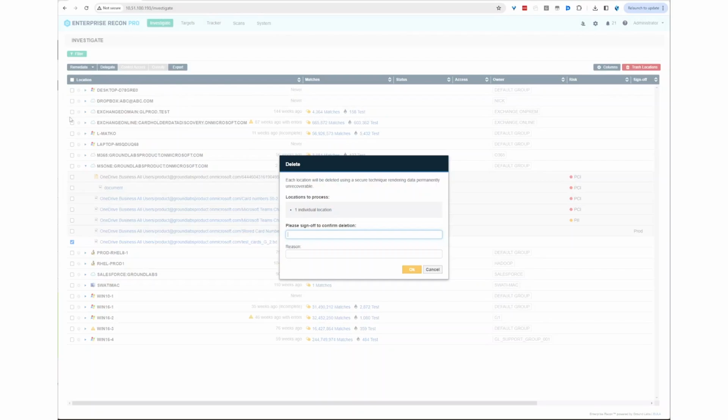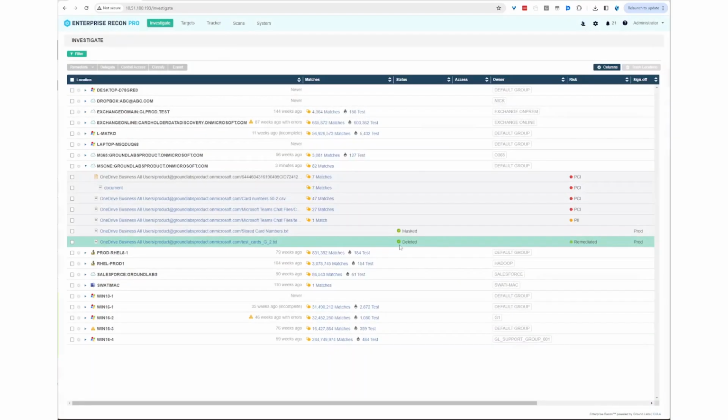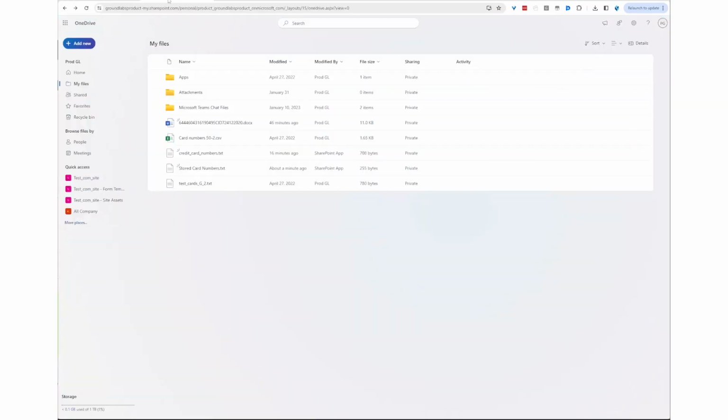Selecting Delete permanently will remove the match location entirely. To help track these actions, a tombstone file is left in place, providing clear insight of the taken remediation action.